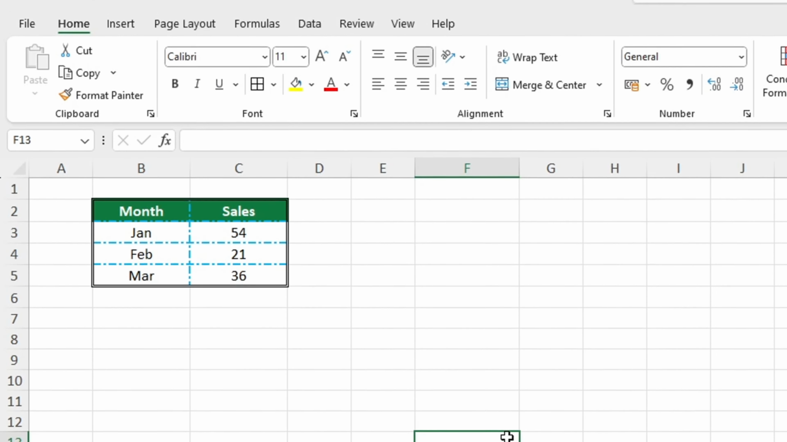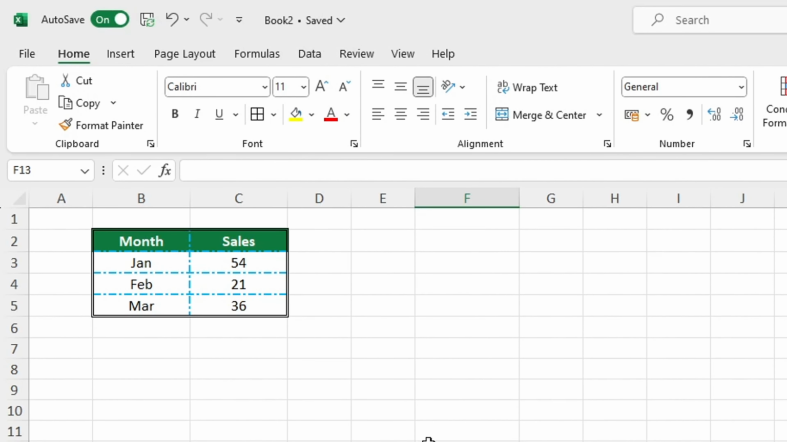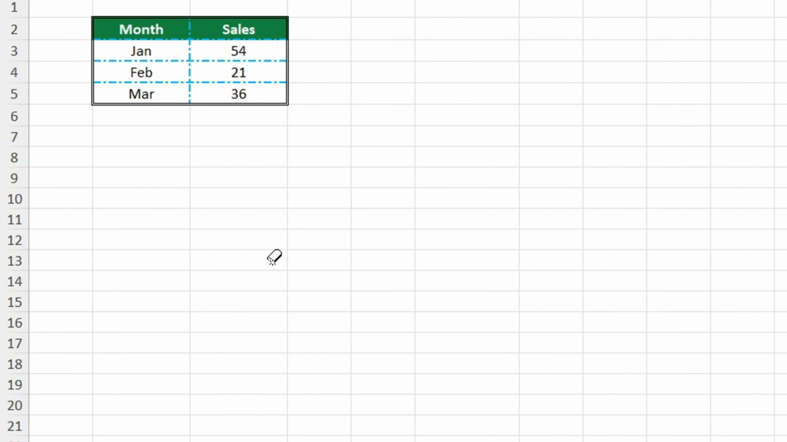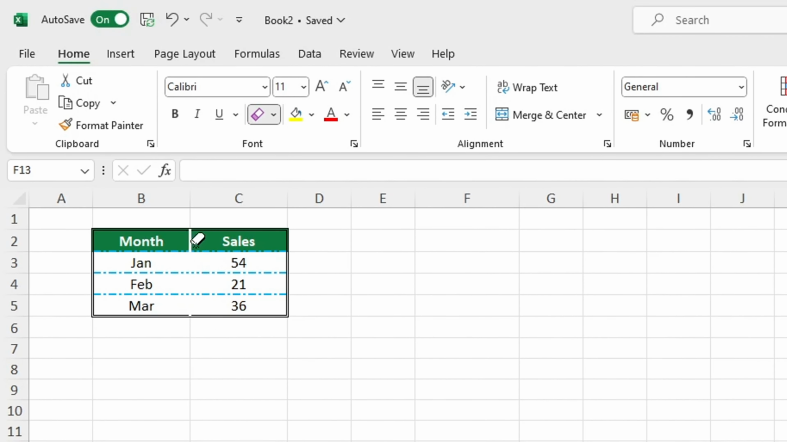Before we finish today, let's take a quick look at one more thing. If you would like to remove the borders, there are a few methods to do so. The first one we are going to discuss can help you to partially remove the border. To partially remove a border line, go to the Border options, select Erase Border, and click on the line you wish to erase. When you have completed this, press the Escape button to exit the Eraser mode.